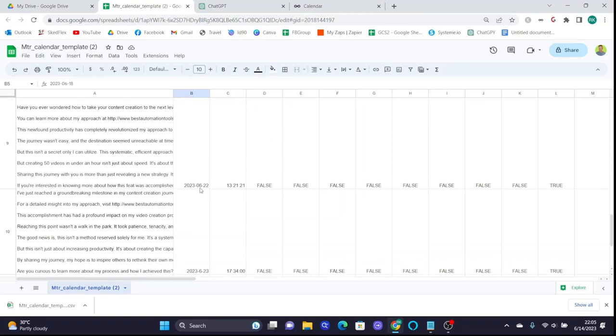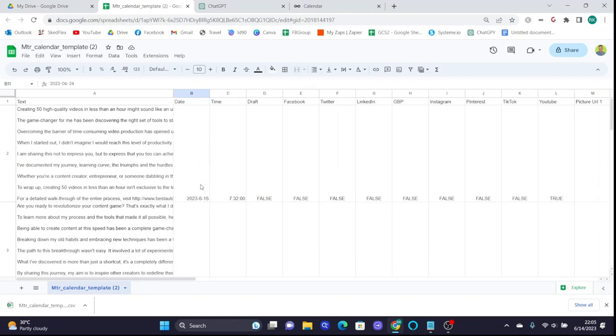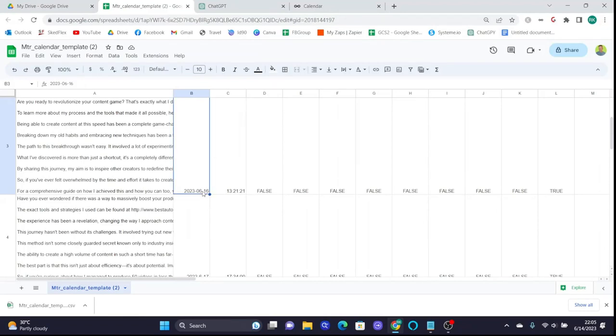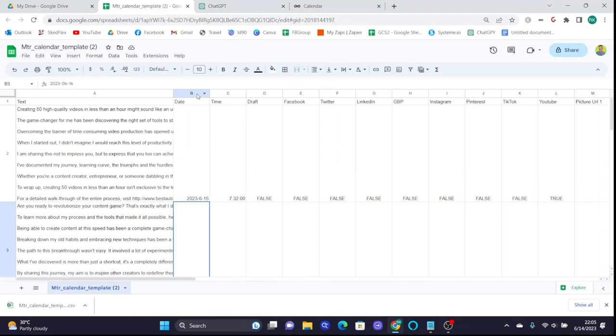All right, so finally, one of the last things we need to do here is this date. When we upload into Metricool, we need to make sure that this is in the absolute correct format. You notice some of these have a 06 for June and some of these have just a 6. It's going to be important that they all remain the same.